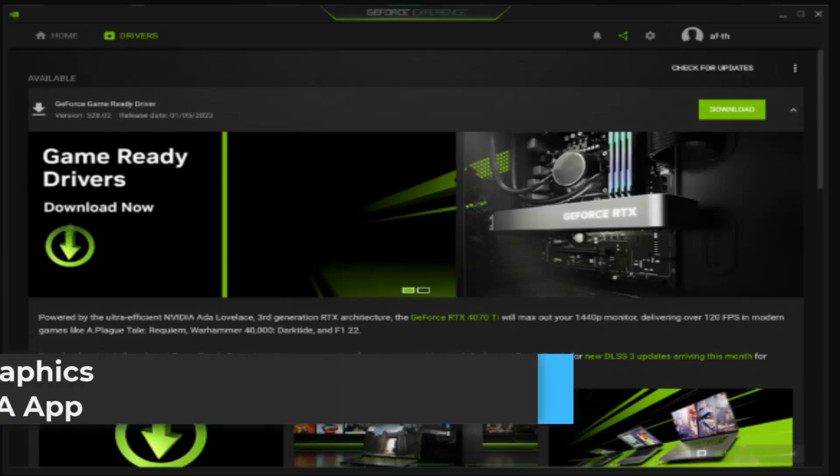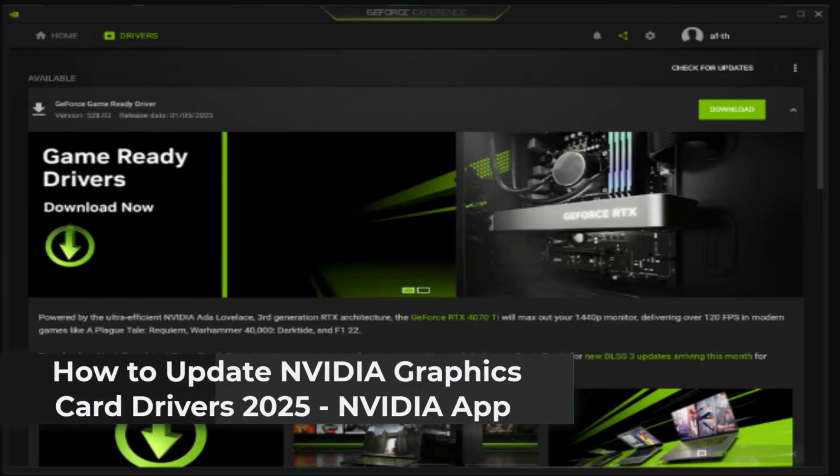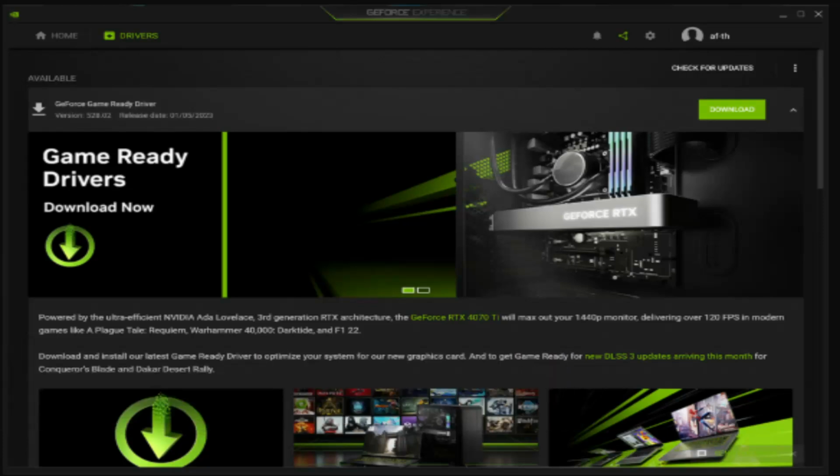How to update Nvidia graphic card driver. Hi everybody, in this video I'll walk you through the steps on how you can update your Nvidia graphic card driver. In order to update your Nvidia graphic card drivers using the Nvidia app, you just have to follow these steps.